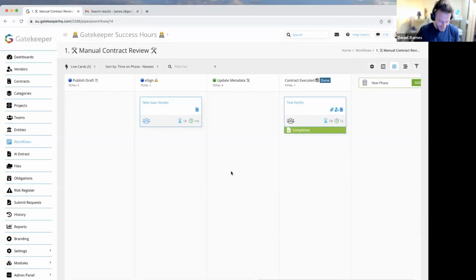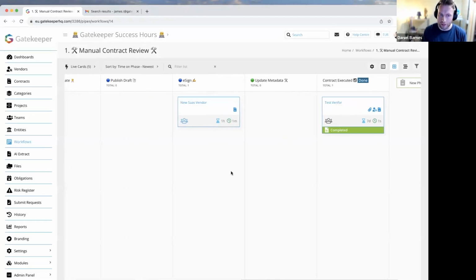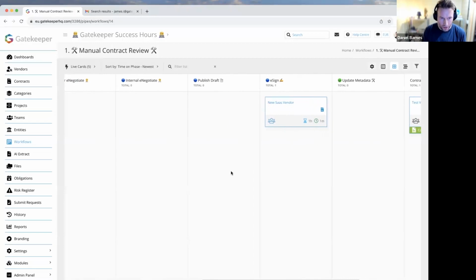Have I missed anything, Daniel? No, we're all good. You've covered everything there. I think that's a really good illustration of a still very decent workflow to use, and some people may be using workflows like that. What we're going to go onto now is a workflow that looks ridiculously different.